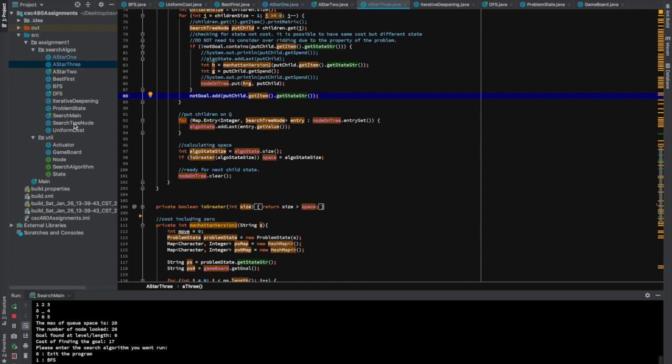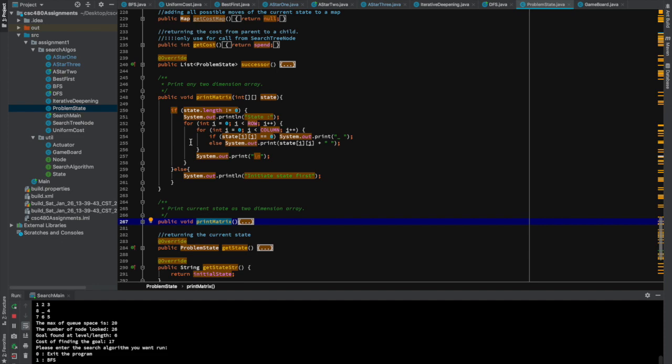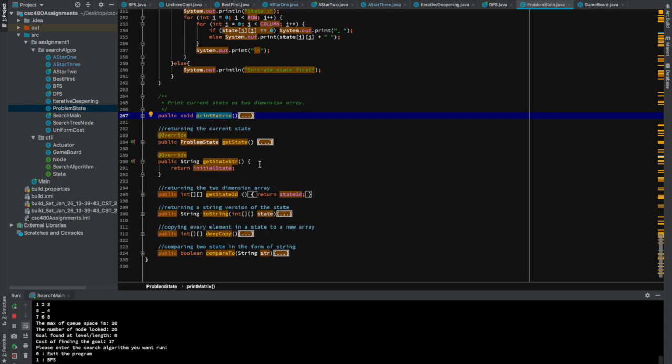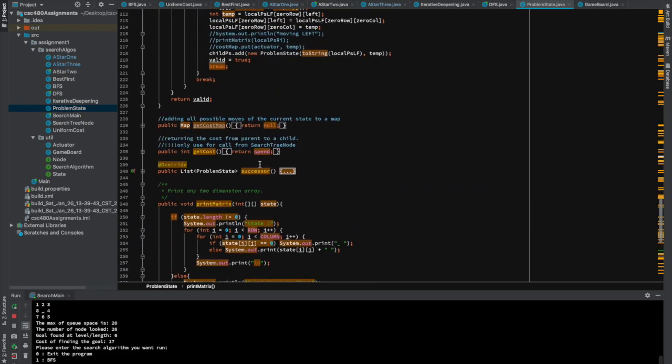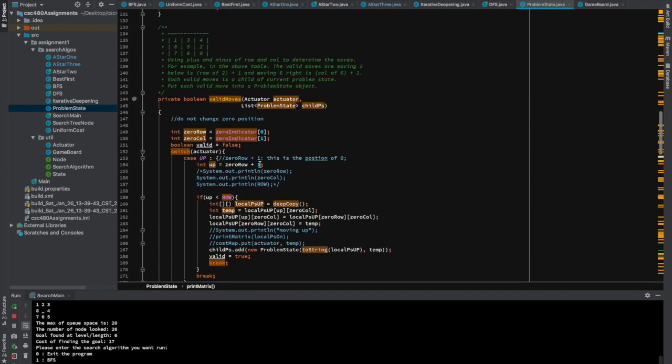So last, I want to talk about the three classes I use for modeling the problem. So the first is problem state. In problem state, the successor function is valid moves. Valid moves determines the next state, and also how much it costs to move to the next state. And another class is called search tree node.